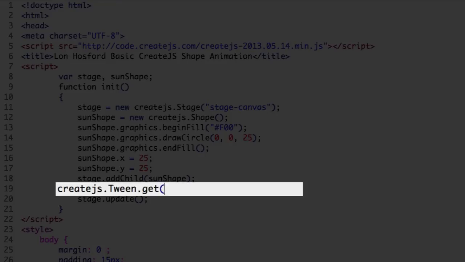The first argument is the target object, in our case the sun shape object. The second argument is an object of tween configuration properties. We want our tween to repeat continuously. The tween configuration property for that is called loop. If omitted, the default value is false. We want to change that to true.